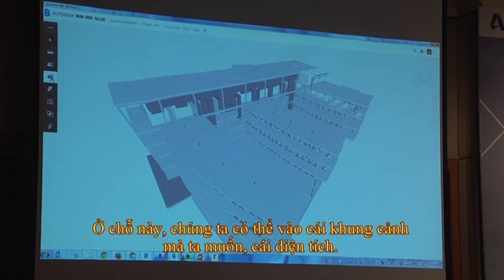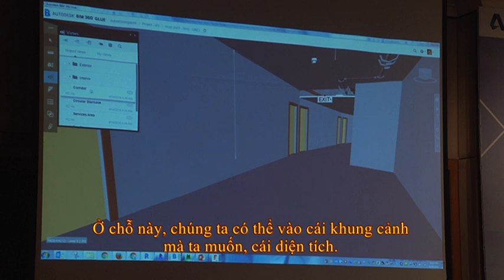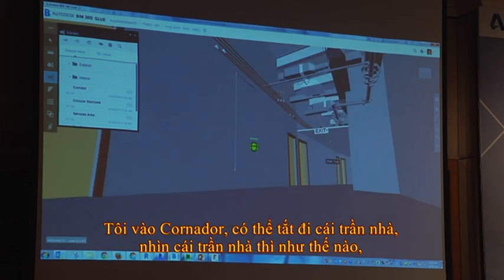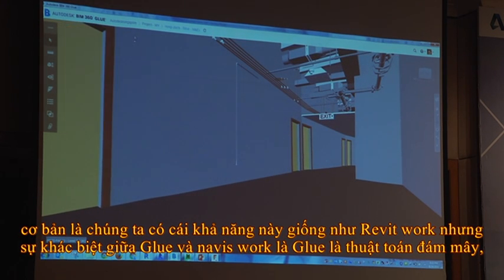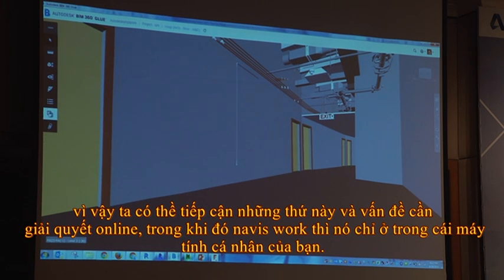On top of that, I can go into a specific view or area that I preset. Let's say I want to go to the corridor. I can look at the corridor, and I can even turn off the ceiling and see how the ceilings look. Basically, you have this kind of capability just like Navisworks, but the only difference between Glue and Navisworks is that with Glue everything is cloud-based, so you can access these things and the issues all online, while Navisworks is more physical, staying on your PC or in your office.